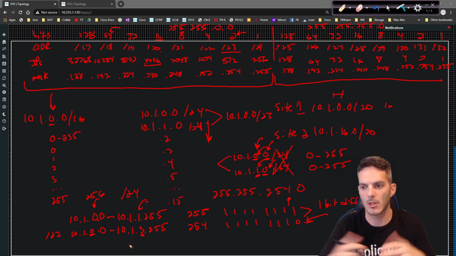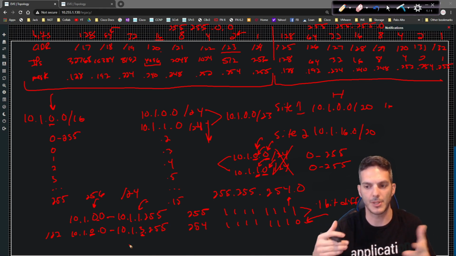Yeah, it's a little bit longer than I wanted to go, but I think this is really good information for you guys to understand in terms of the operations.